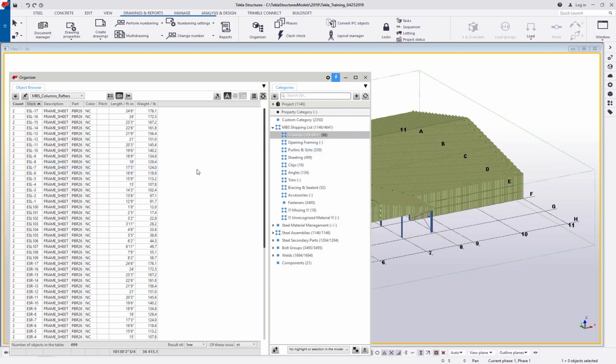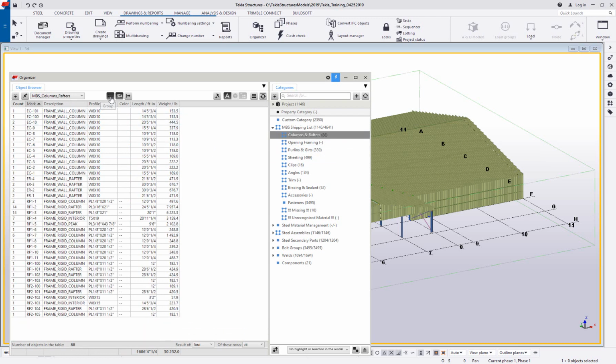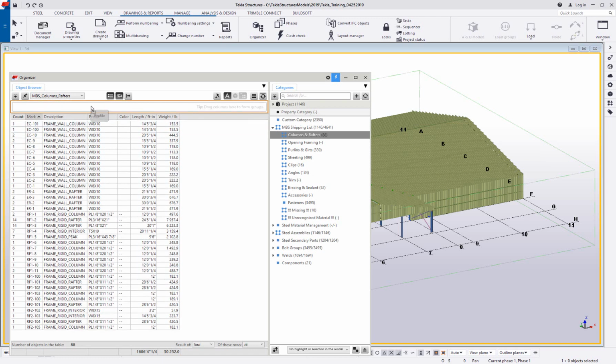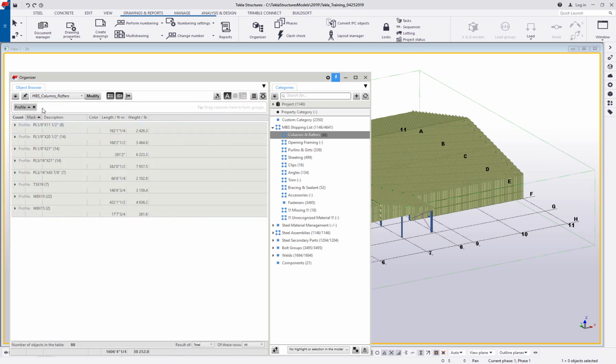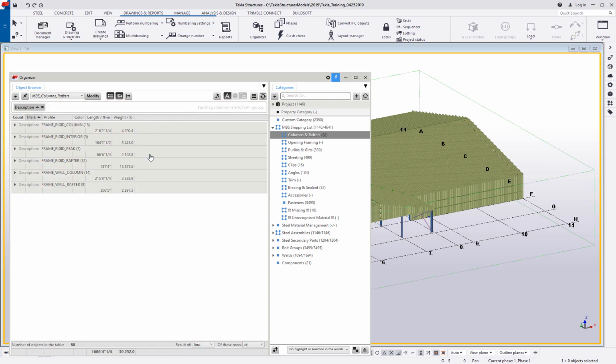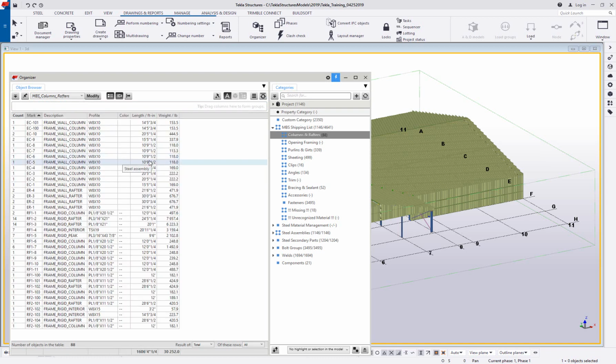Once you select one of these styles, you can do things like grouping. We can group based on a size and shape simply by dragging the column header up to this upper section. So now I'm grouping by profile. If I X out of here, I can also group based on things like the description or name. So you get a lot of flexibility here for what you want to show.